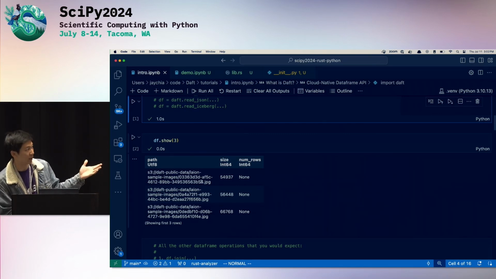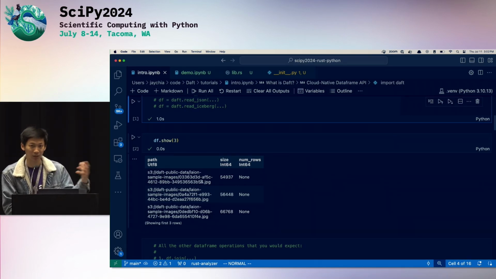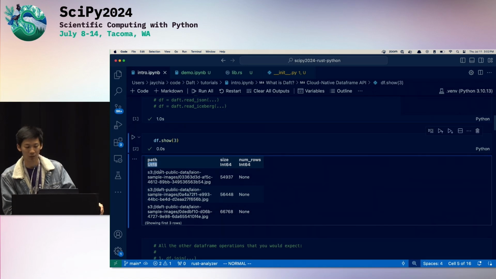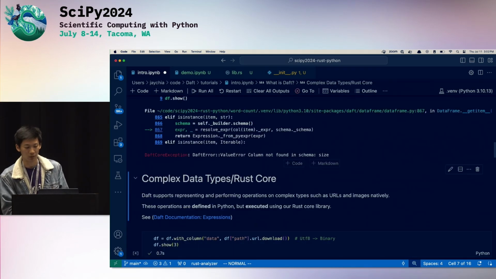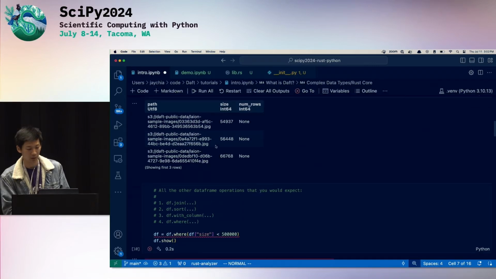You can think of a data frame as just rows and columns. It's just a table. Each column has a type. So this column, path, has a string type. And then this column is an int type. This is the size in bytes of these files. And you can expect Daft to be able to handle your usual, whoops, I haven't run my code.